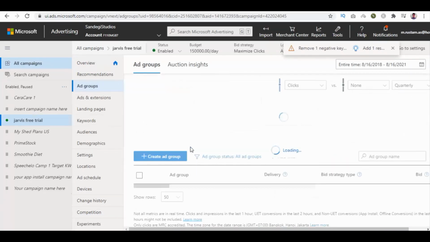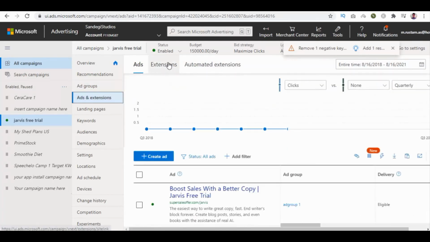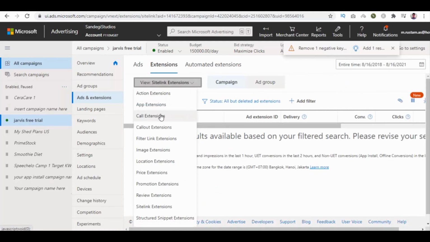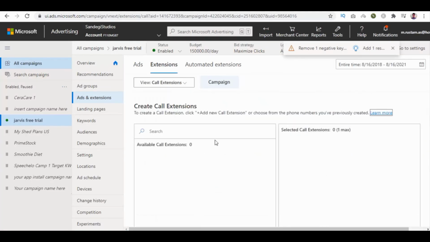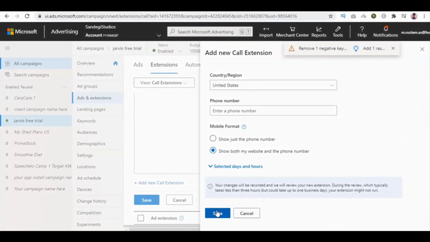Select one campaign from the list. Now select Ads and Extensions and click on Extensions from the top. Now click on View Site Link Extensions button and from the list, select Call extensions. Now click on Create Add Extension button. Here click on this Add New Call extension link, then enter your country or region, phone number, mobile format and click on Save button. So this is how you can add Call extension.